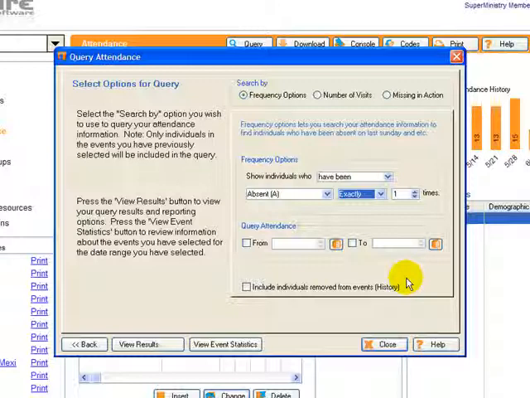What history does is if you've removed someone from an attendance event, it doesn't actually remove their attendance information. It just takes it out of the event temporarily. And you can click on include individuals removed from events or history, and it will actually include their records in these search results. So people that aren't in the attendance event any longer, you can still search off of.